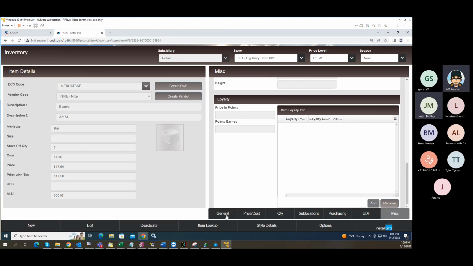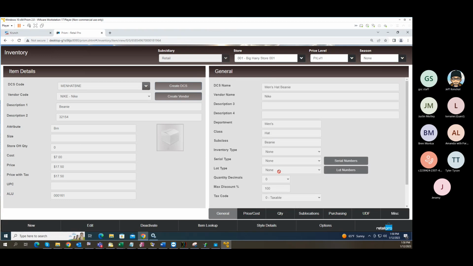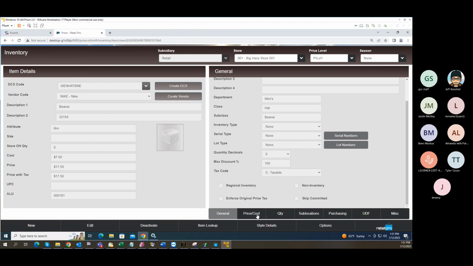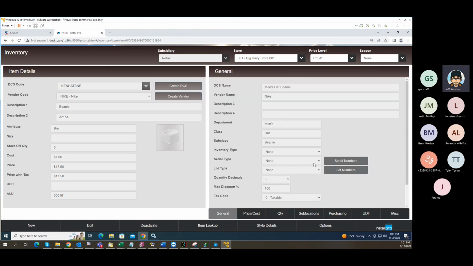But in the general tab here, if I'm not mistaken, is it here? Oh, there it is right there, right? Yeah. So in edit mode, with serial number or lot number, and we'll just deal with serial for a second, you have to decide what kind of tracking you're doing. Partial is tracking at point of sale. Full is at receiving and at point of sale and the transfers, right?